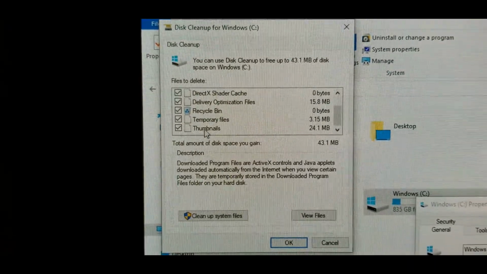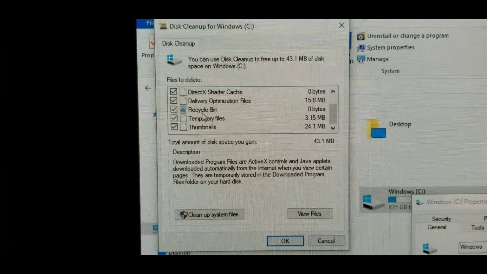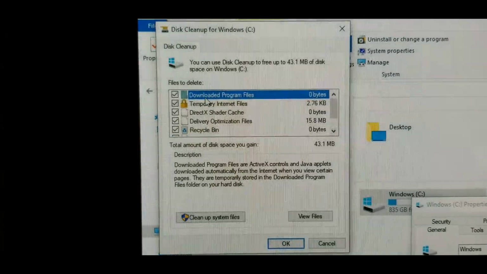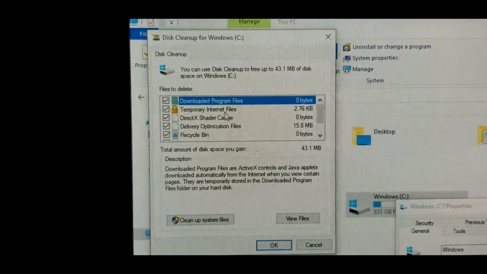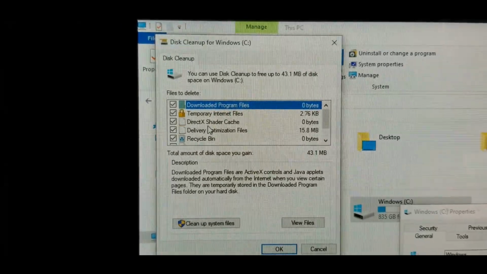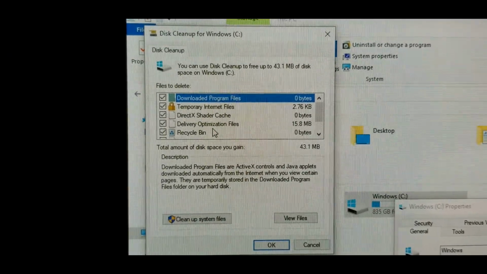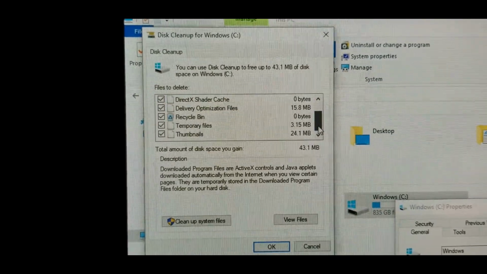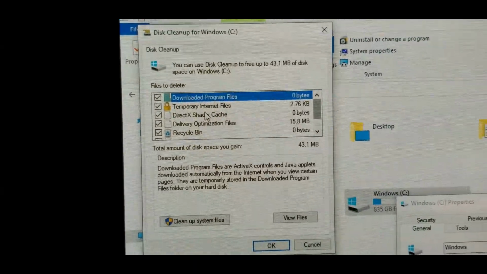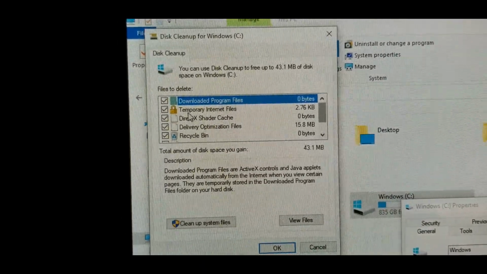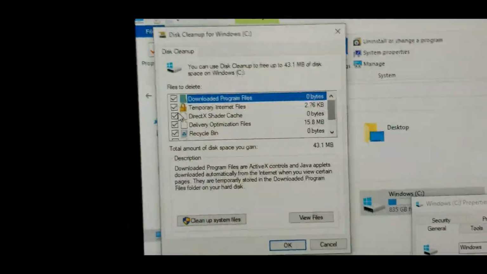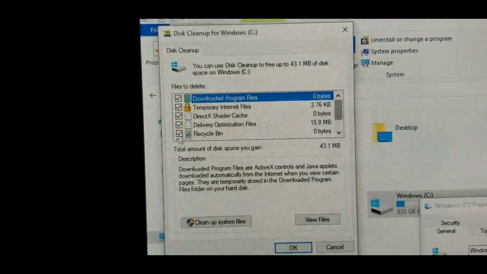Okay, like you got thumbnails, temporary files, recycling bin, delivery optimization files. You got download program files, temporary internet files, DirectX files, or I'm sorry, DirectX looks like shader cache files. Okay, all this you don't need. But if you're nervous, like me, I'm not nervous because I know what it is. But if anybody's nervous out there, just don't click on the one that you don't want to delete. Okay, but I'm gonna delete all this.